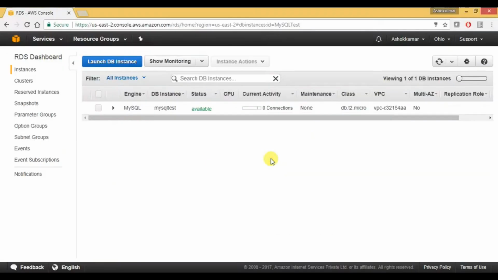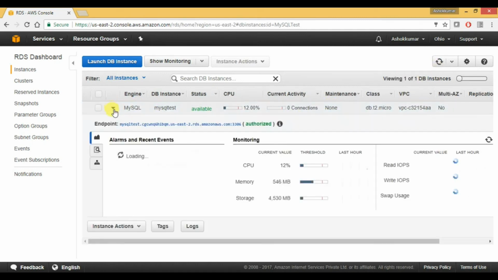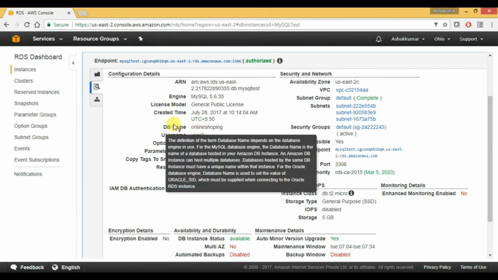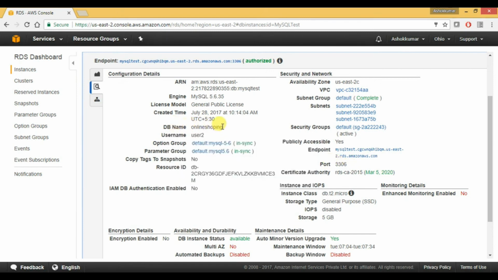Go back to your AWS, and yes, it is available. Just refresh. So it is available. Okay, then click this and click this button. So here it is showing all the details about your MySQL instance. This is the endpoint, this is the port number, and this is your database name, online shopping.